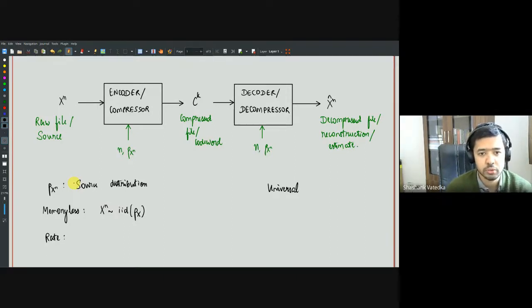So both the encoder and the decoder know what the joint distribution is. They know what the length of the raw file is. And the goal is to somehow design these encoders and decoders such that you can reconstruct Xn, whatever that means. I'll make this more precise in a minute.